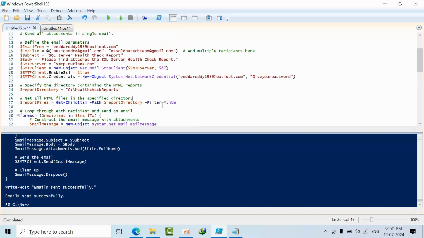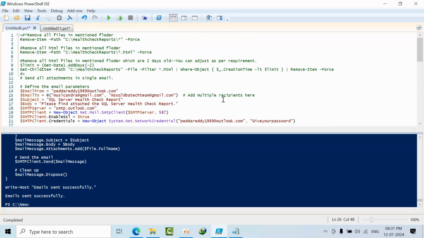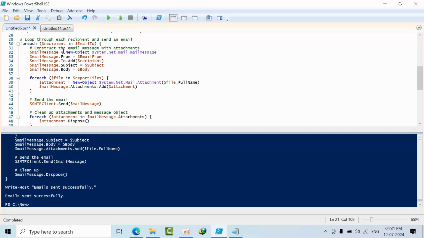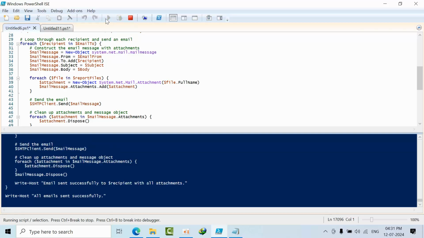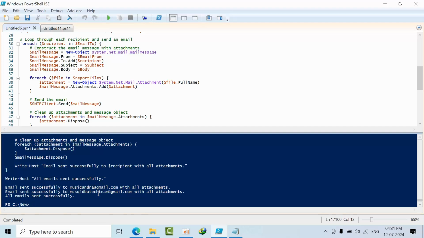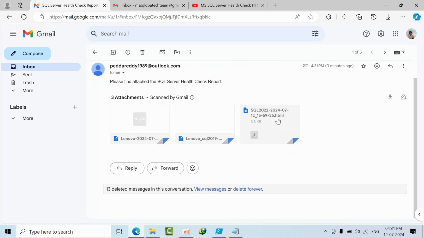Okay, and like this it is done. Now I am just changing the password here. And now I'm just clicking execute. So now just wait. Here you can see all the emails. See, it sent one email, another one. Now go to that email. Now see, all the files I got in one attachment only.